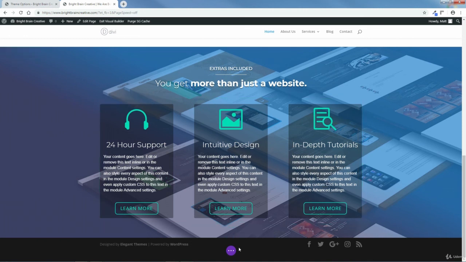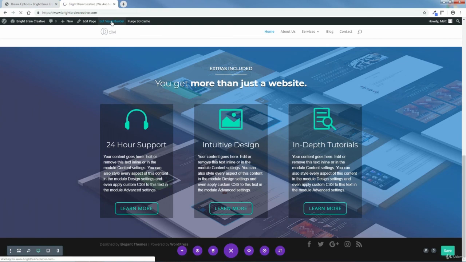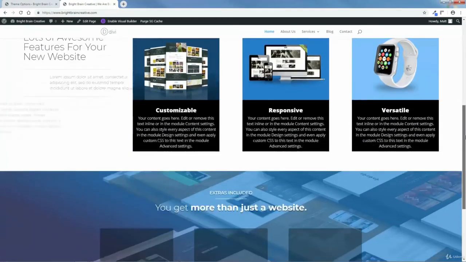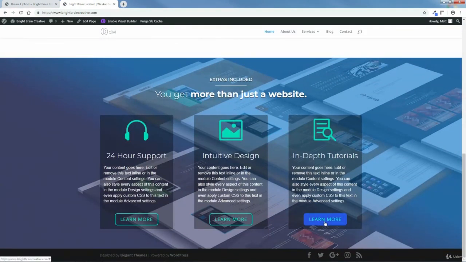Now I'm going to save the page by clicking this purple circle. That opens up the menu. Click Save. I'm going to exit the Visual Builder. And now when I hover, it doesn't show the button icon. Beautiful.